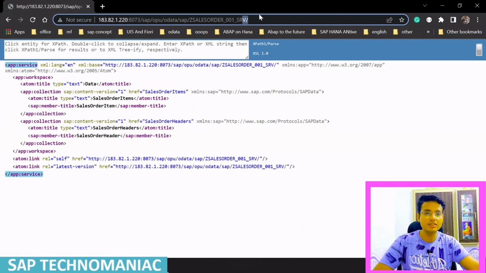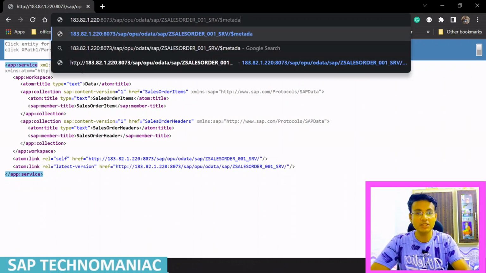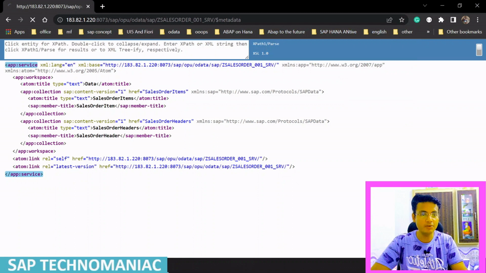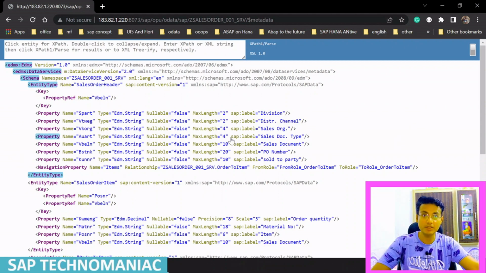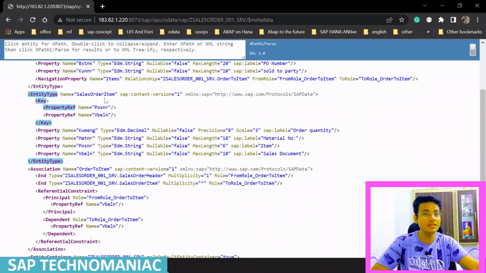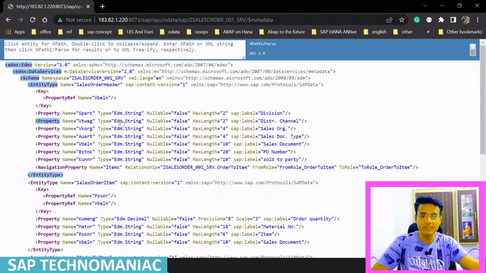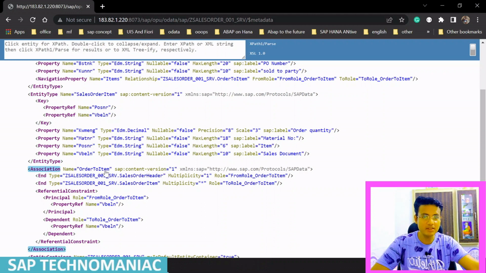So you can see this is the metadata. This is the service, and in the service you can see all the collections, all the data that is available. If you want to see the metadata of this particular service, after the service name you have to write $metadata, and you can see the metadata of this service. In this service, we have two entity types: the sales order header and the sales order item. Apart from the two entity types, we have created one association as well, order to item. In the last video, we created it to traverse from the header entity to the item entity.